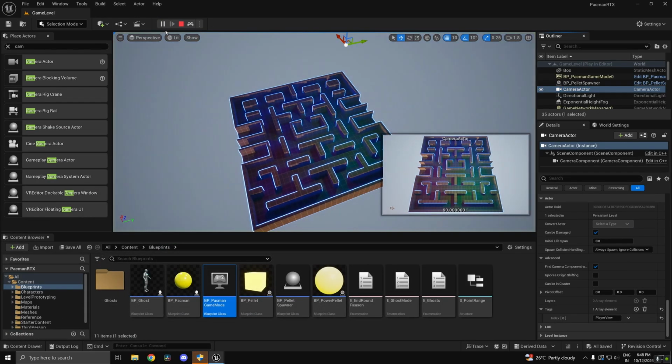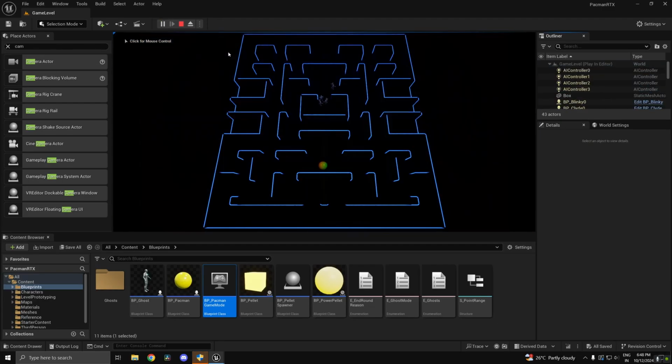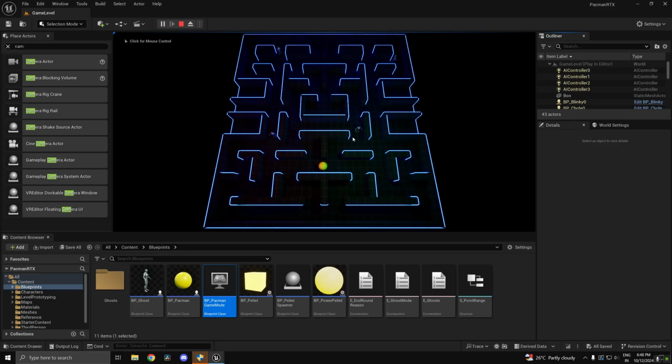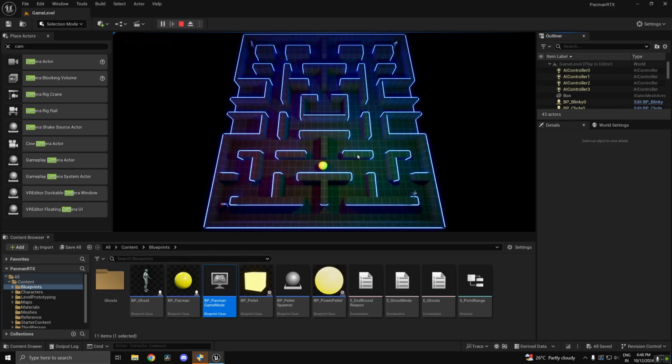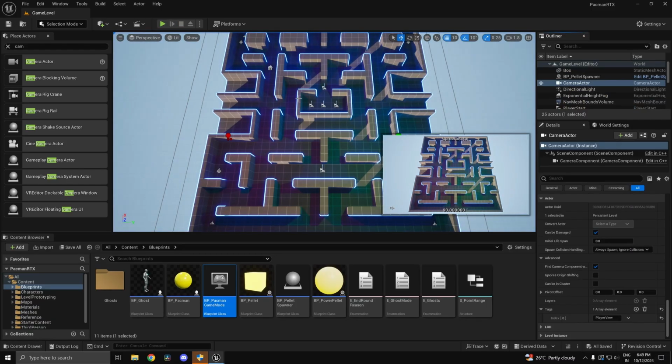So now if I hit simulate, actually rather if I hit play, we should be able to get that working. Now as you can see, we have the proper view over here. So this looks pretty good. I'm happy with that view.